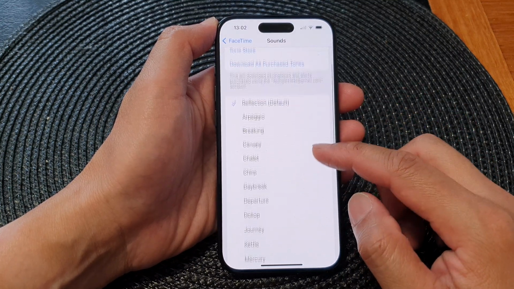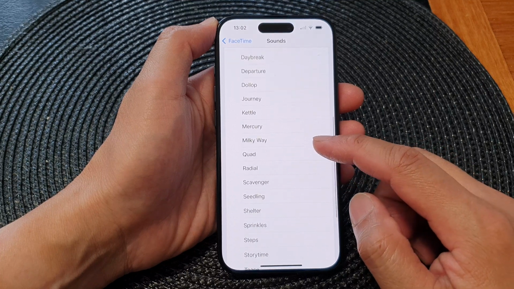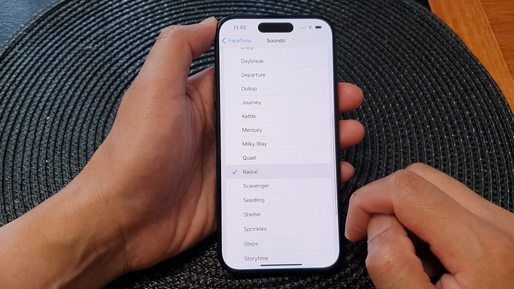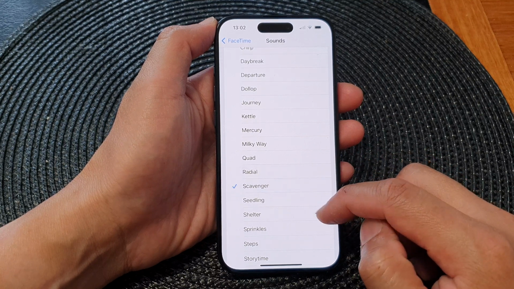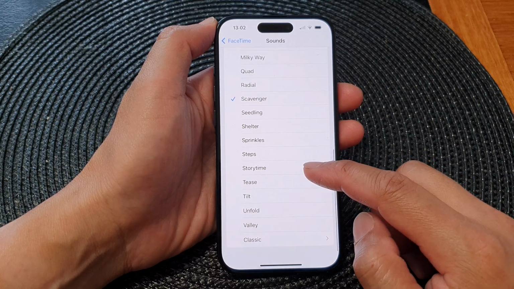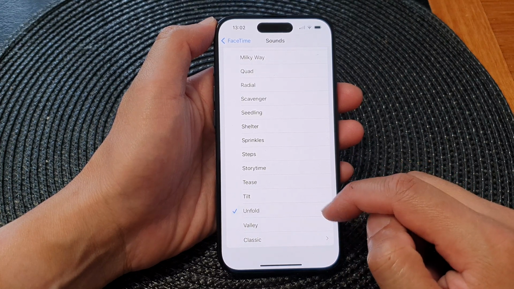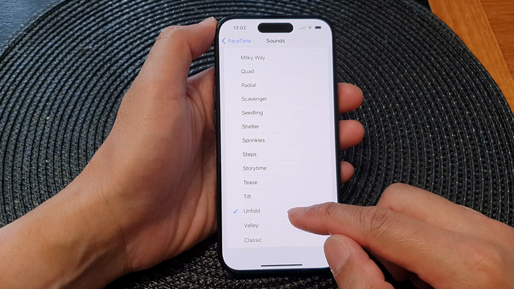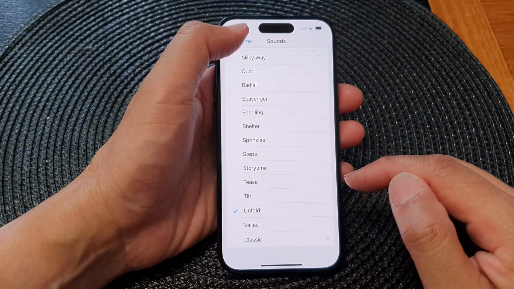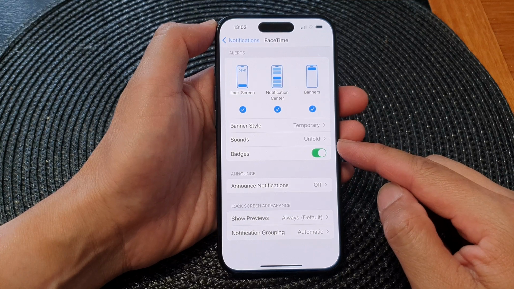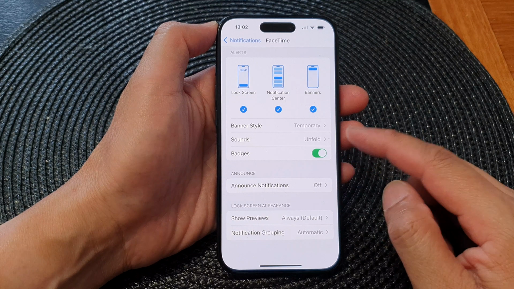Next, go down the list here and change the ringtone. So select a ringtone to change for the FaceTime app. So here I'm going to select the unfold sound and then tap on the back key. And that's it. So that is how you can change your FaceTime ringtone sound on the iPhone 15 series.